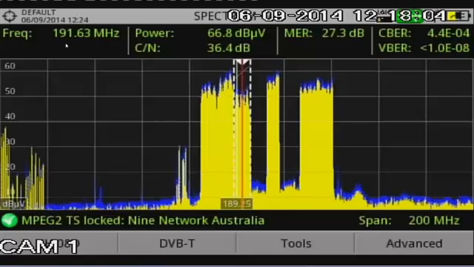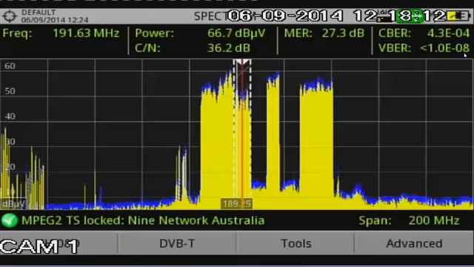By looking at the above details, we can see the center frequency for the broadcast transmission, the power, which is 66.89 dBuV, carrier to noise, which is about 36.4 decibels, MER 27.3, CBR, which is prior to any error correction. So we're getting about 4 bits in 10,000 bits of corrupted data, which is well within the specification, and post error correction, which is specified as VBER, we're getting about 1 in 100 million errors after error correction is applied.